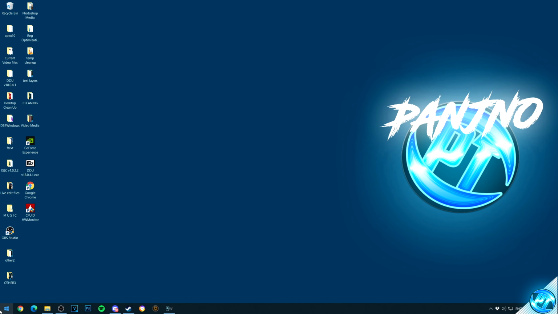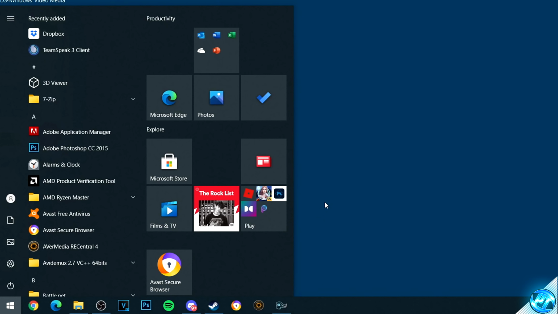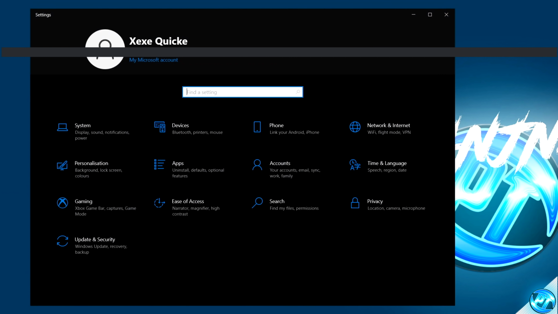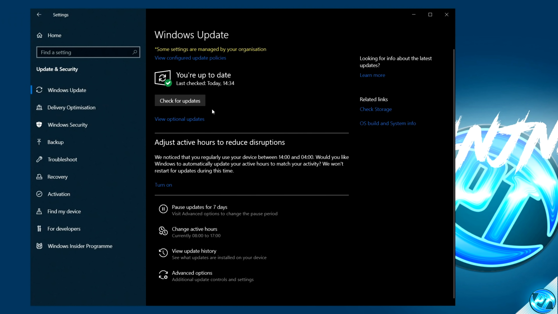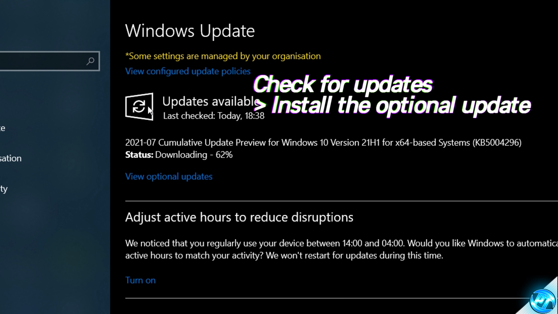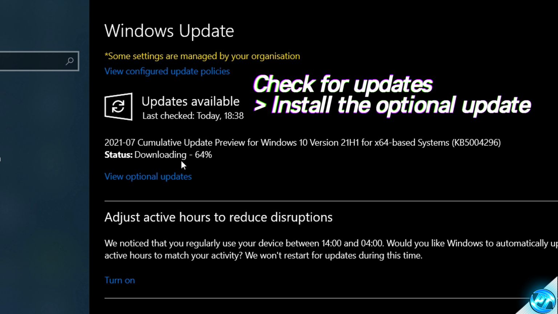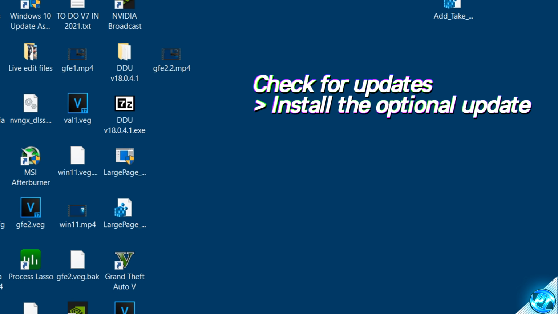To see if this update is available to you, navigate to the bottom left hand side, click on your Windows button, then click on Settings. Navigate to Update and Security, navigate over to Windows Update, then select Check for Updates. This update should then be available to you at the bottom. This will be an optional update. Go ahead and install this update, restart your PC.